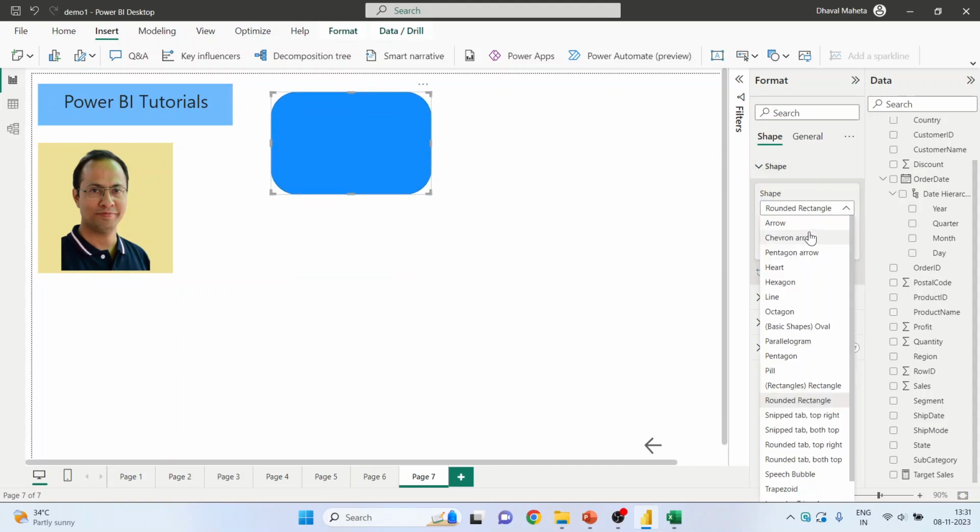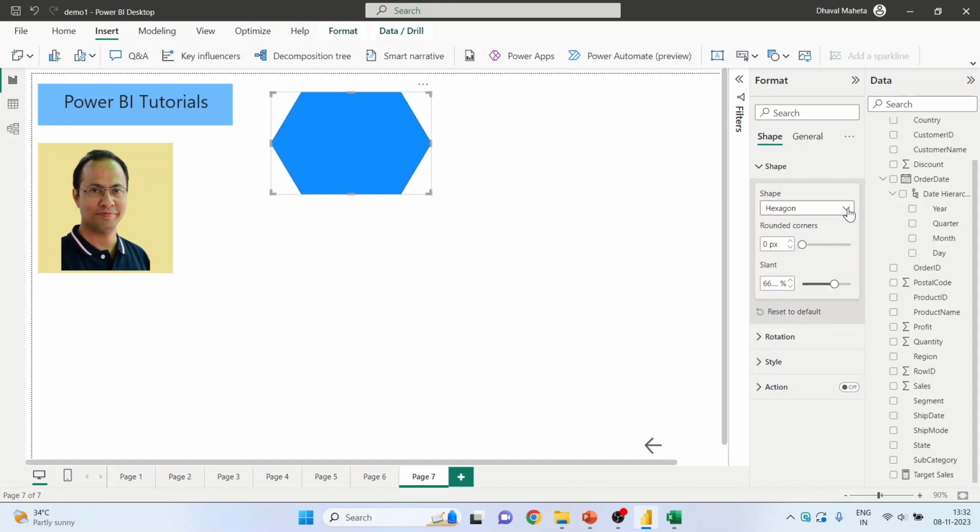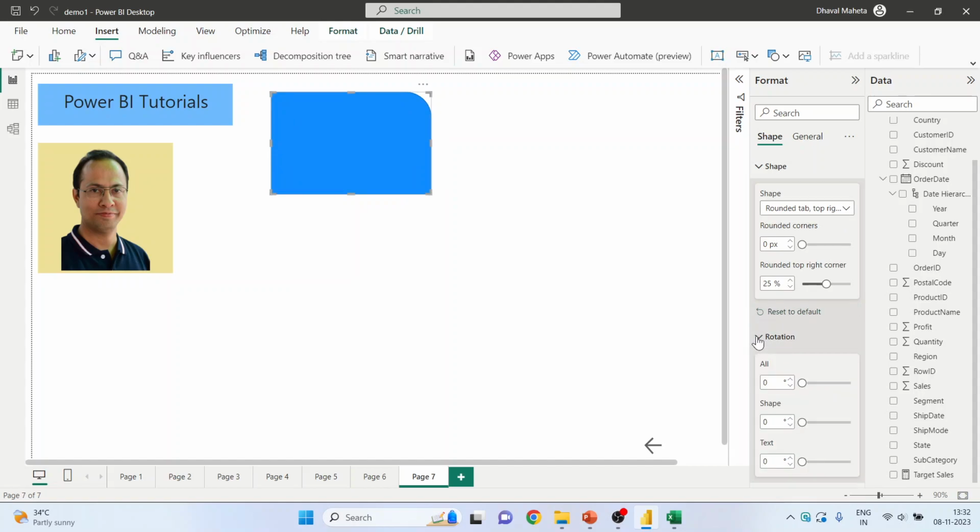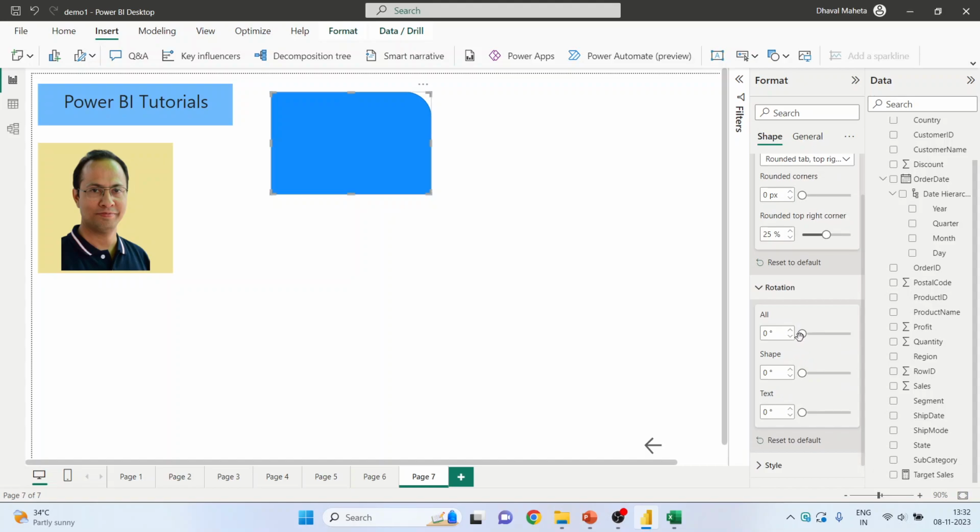So all these shapes can be activated. Rotation. If you want to give any rotation, it can be done from here. Shape. The text degrees can also be changed. If you are writing some text here, its degrees can also be changed.